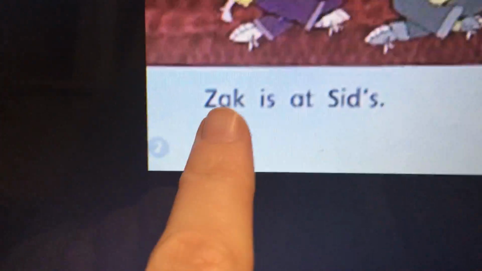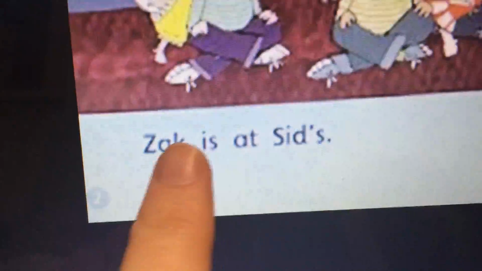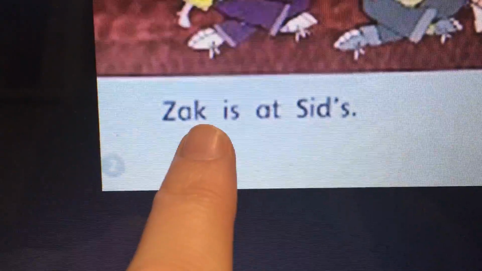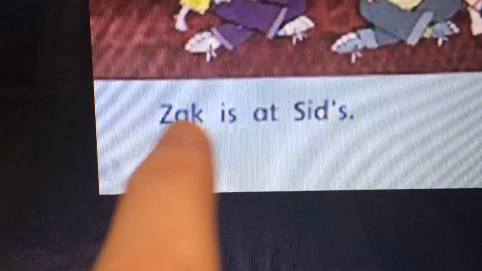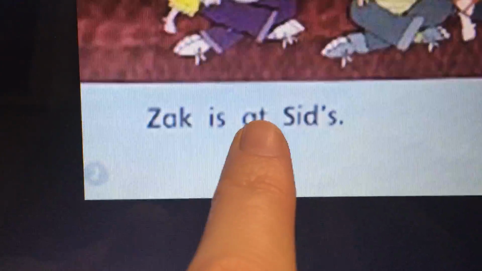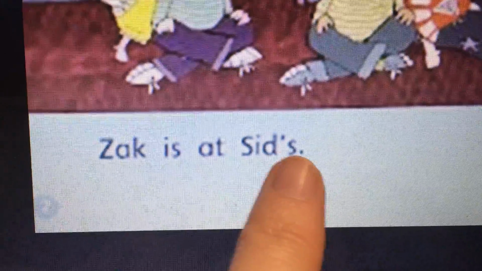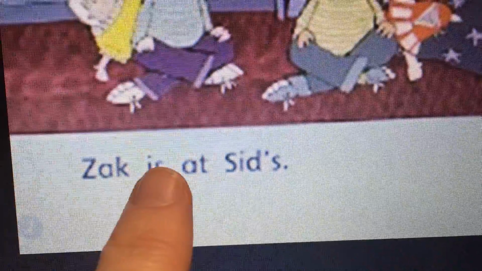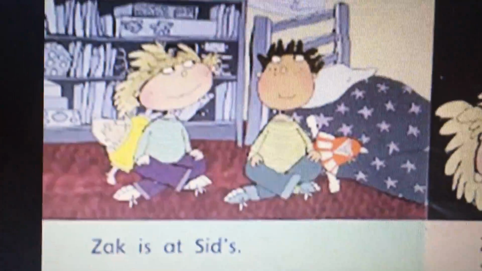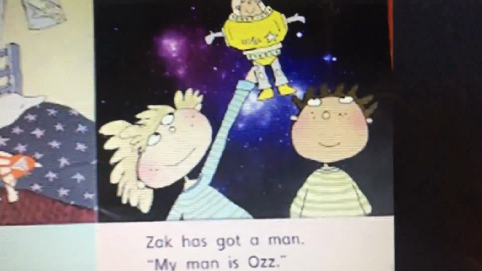And then when you've had that discussion, go to the bottom and there's the print. Get them to track the words with their finger like this. So you're going to have a look at that first word, discuss it. We can see a capital letter there. We're going to say Zach, Zach, is, at, Sids. Zach is at Sids. And then you can say to them, what's Zach doing? Well, he's at Sids. And then move on to the next page. And keep going with that.